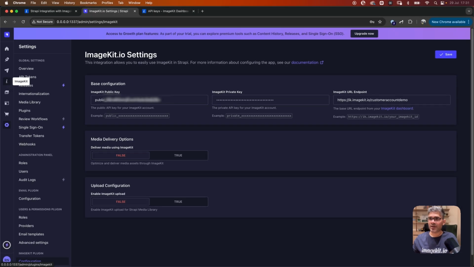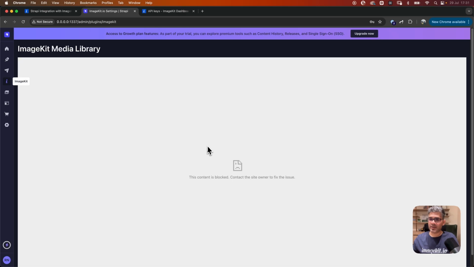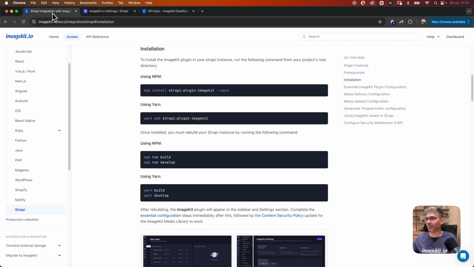Now, let's say if I try to go to the ImageKit Media Library, it still doesn't work. So we get this error. The next step that you would need to do is to configure the content security policy.